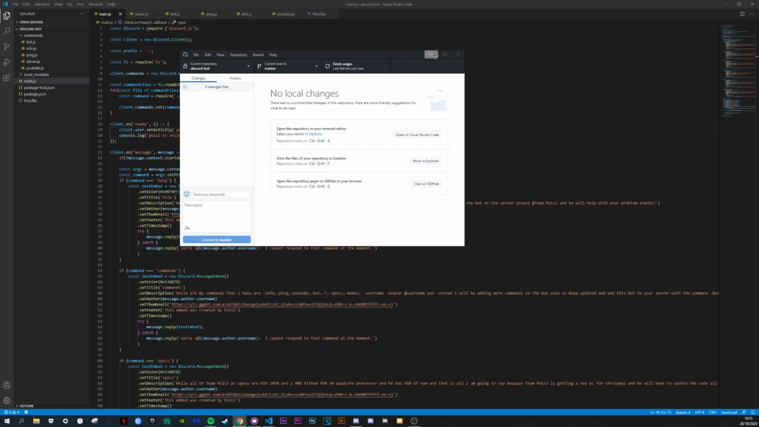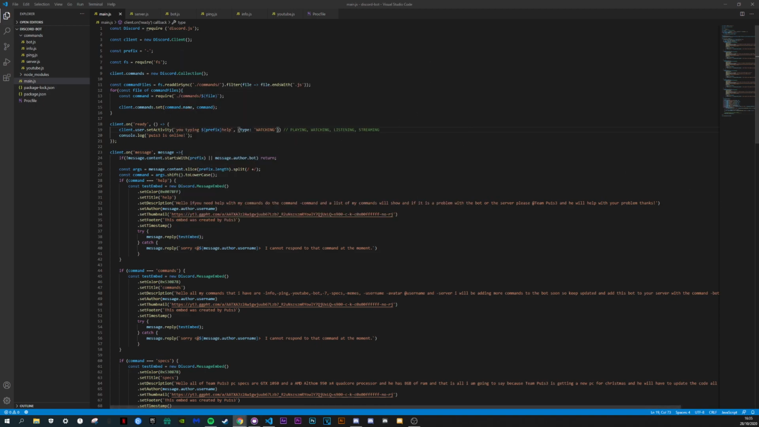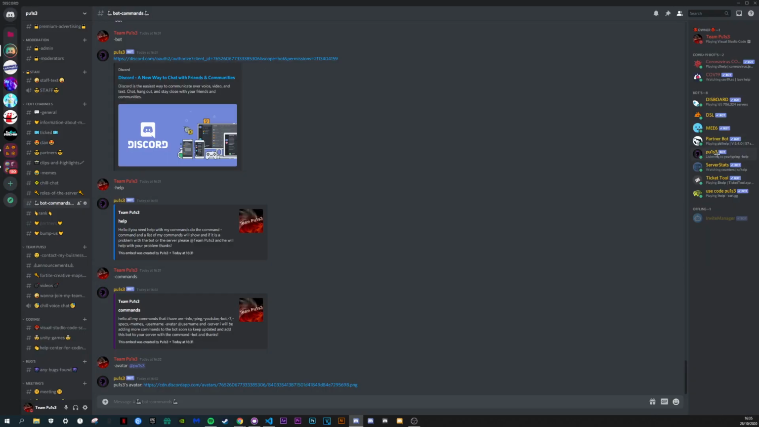So now this went through, so I want to minimize this. Then if we open Discord again, it might change, I have no clue. Just watch that. As I said, the code to get the bot started will be in the description. It's just turned to watching you typing. Yeah, that's good. So at least we know that's working now.